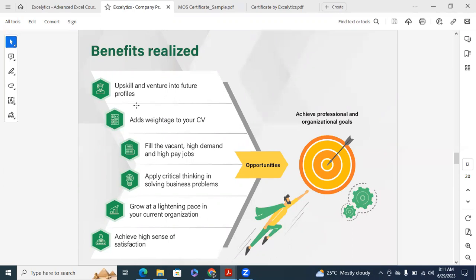You can also add it into the CV. You can mention that I am MOS certified, you know, like MS Office Specialist.